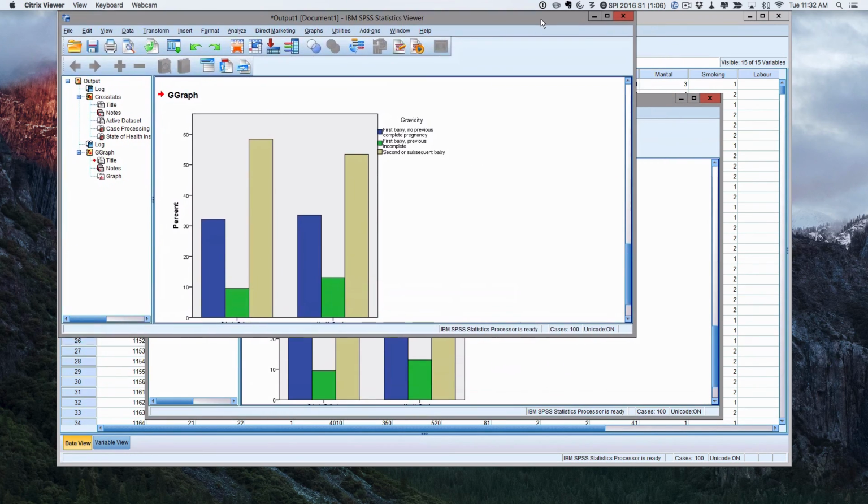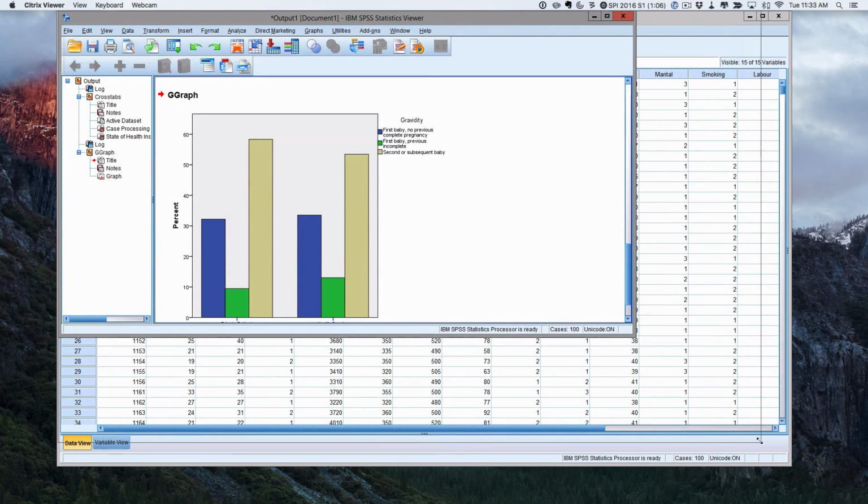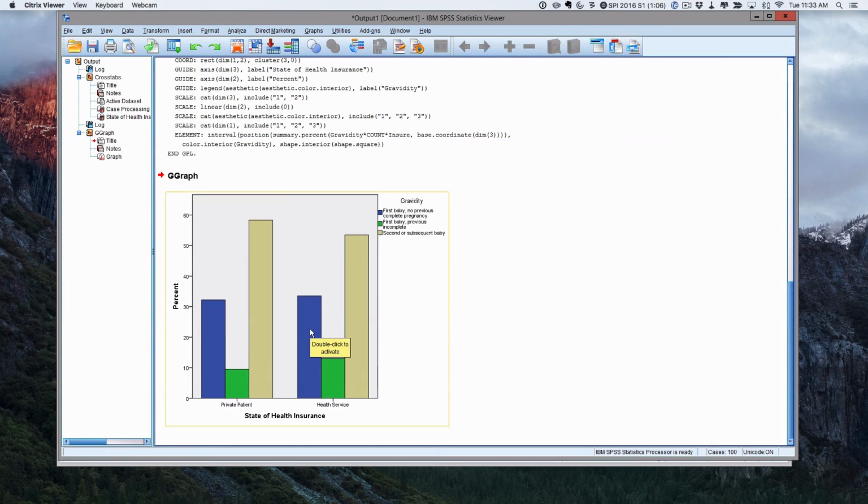So let's have a closer look at what we've got there. So what can we see? Well, the blue ones are first baby, no period is complete. These are second or subsequent, and then this is the percentage. So this height plus this height should come to 100, and this plus this should come to 100. What do you generally notice? Well, first of all, the blue, as you go from private to health, increases slightly when we're thinking about the first baby. You definitely notice as you go from private to health, a drop in the second.